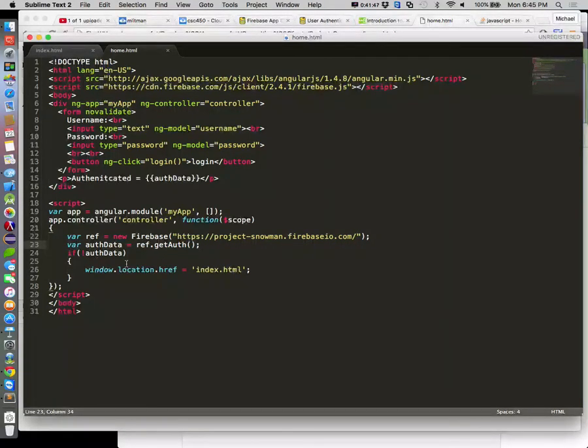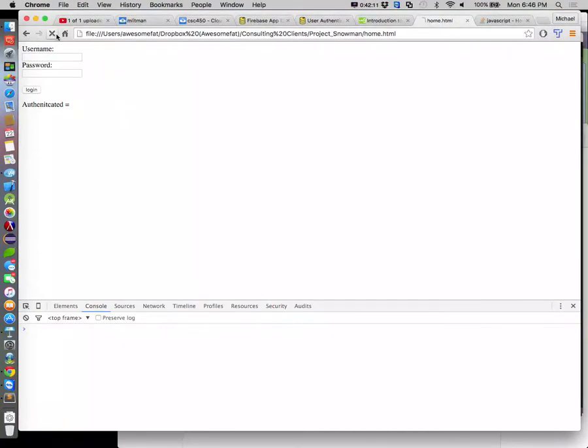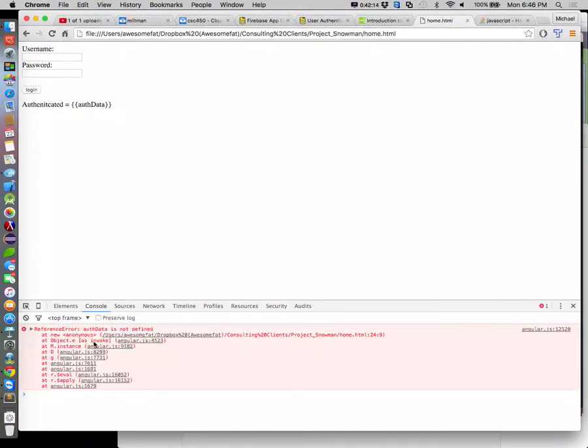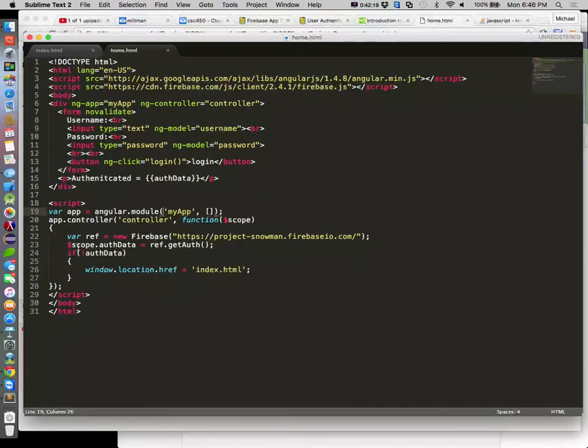Well, we could force a log out. So in this home, oh, it's because I need to do this. Scope.authData. That should then fill in that. So we should see our auth data then. Auth data is not defined. Oh, you never created it. It did right here. No, it should just be var authData. That's what I had before.